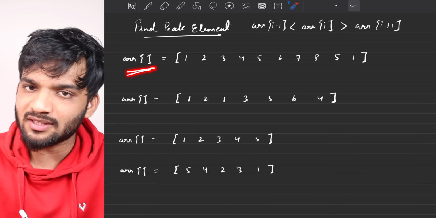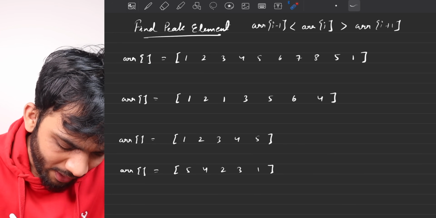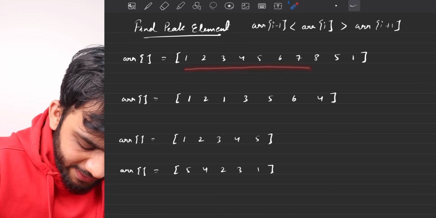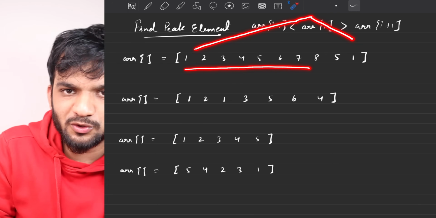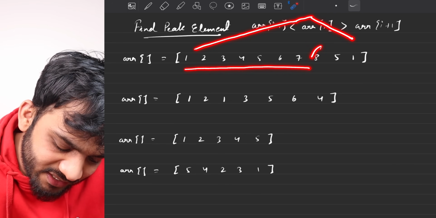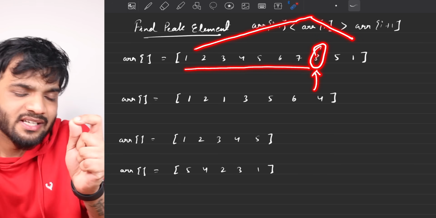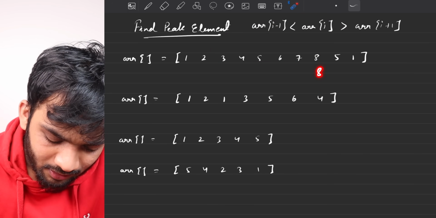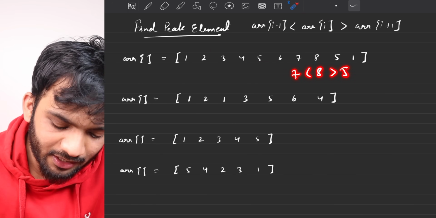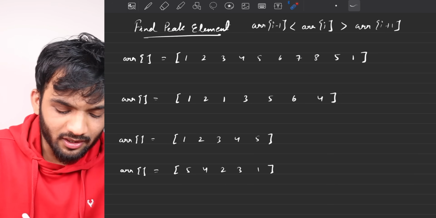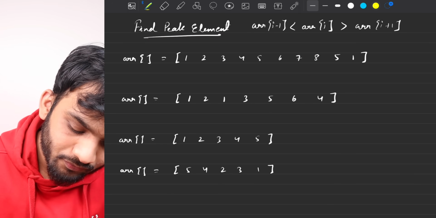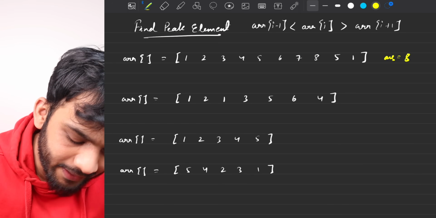So imagine you take this particular array. Over here 1, 2, 3, 4, 5, 6, 7, 8. So I can say it's linearly increasing till here and then at 5, it drops. Can I say this is the element which is basically greater than 7 and greater than 5? Thereby the element 8 is your peak. Got it? So over here the answer will be 8.